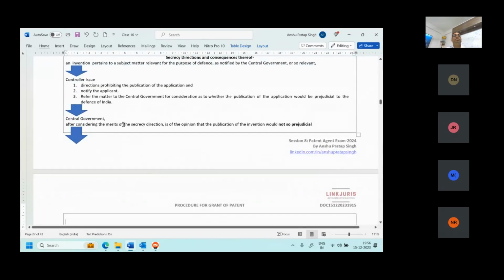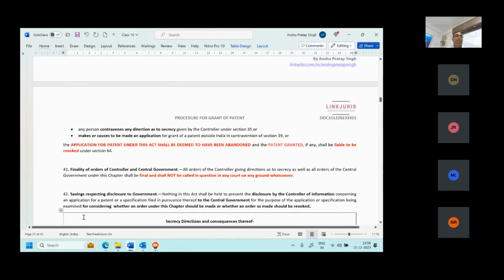If the central government, after considering the merits of the secrecy direction, is of the opinion that publication of the invention would not be so prejudicial, they will ask to remove the secrecy direction.